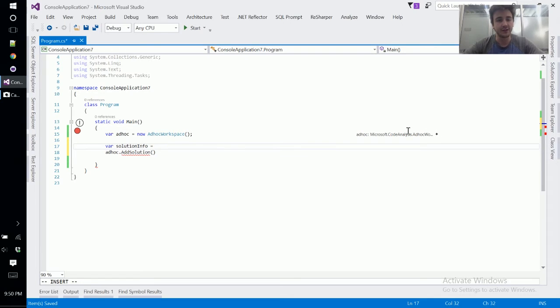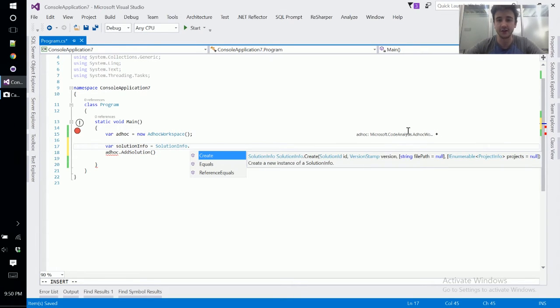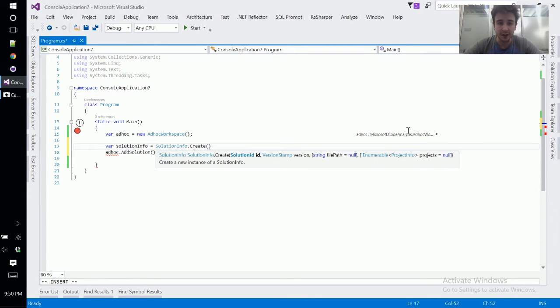And these objects, you don't new them up. What you do is use the static methods that exist on the type itself, or on the class itself, that allow you to create them. So we'll go SolutionInfo.Create. Inside of here we're going to need an ID, so we're going to do SolutionId.CreateNewId. We need a version stamp, so we're going to go VersionStamp, and we could create a new one or we could use the default. I think I'll just use the default for making this easy.